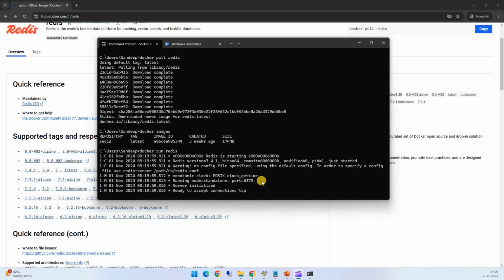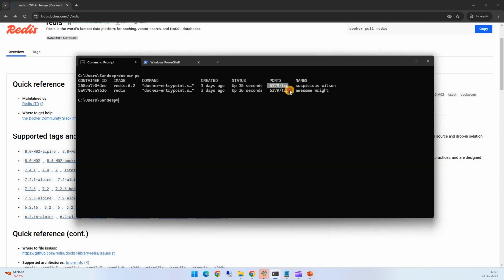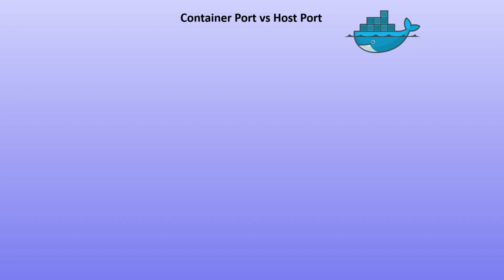So, how does this work? And how do we avoid conflicts when both containers use the same port? To clarify this, let's move to our slides and explore the details. We'll look at how Docker manages port bindings to ensure smooth operation.